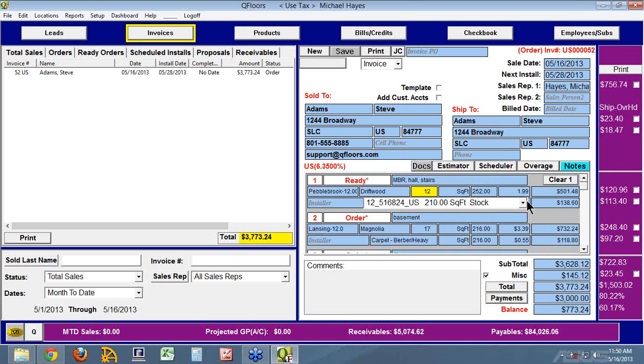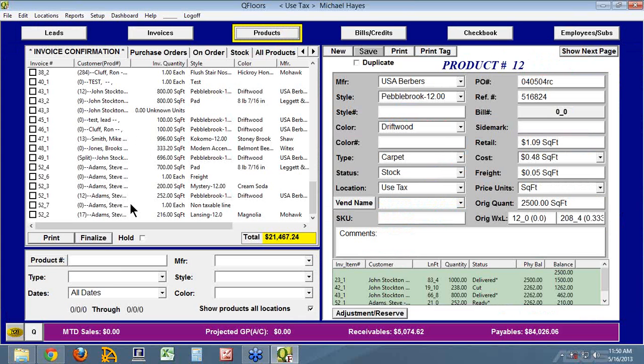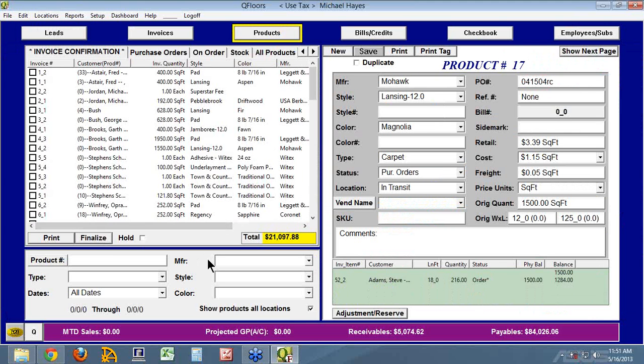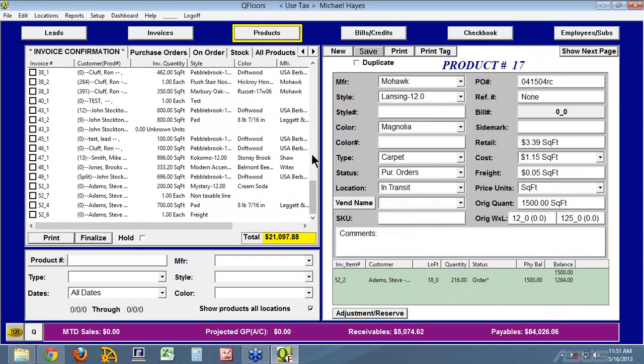We came back here and selected from existing stock. So we click the box on that line. We can click the box on that line and finalize. We haven't ordered anything. In fact, those were already in the system, either to be ordered or they were already out there as existing stock. But it was in the system and we could reserve it for the job.